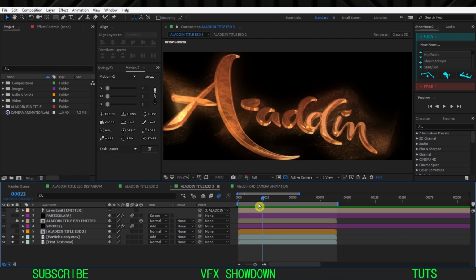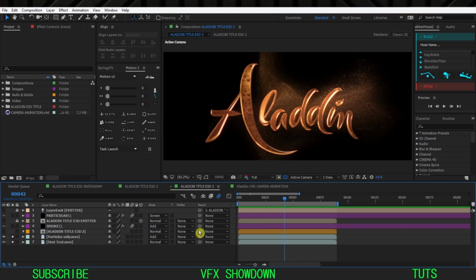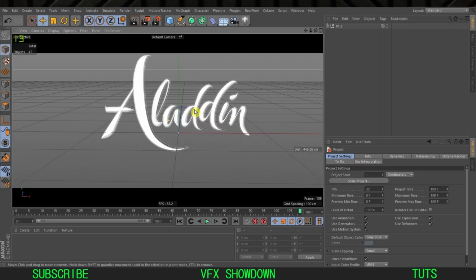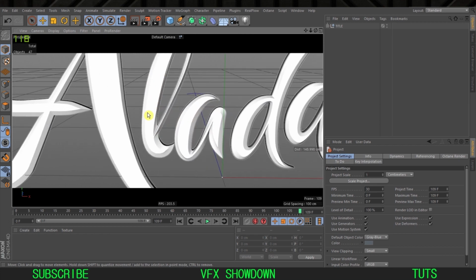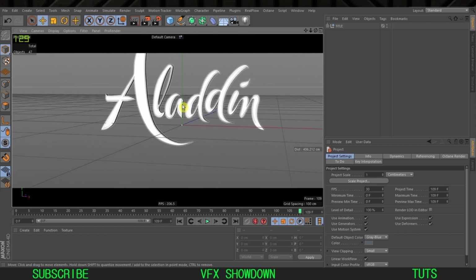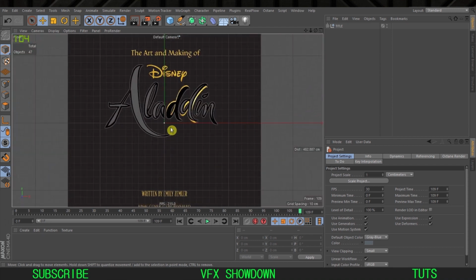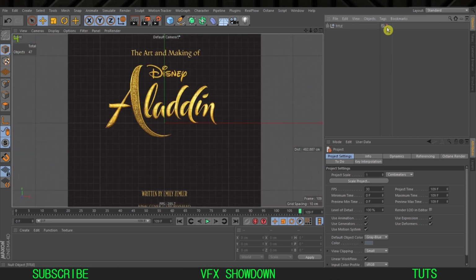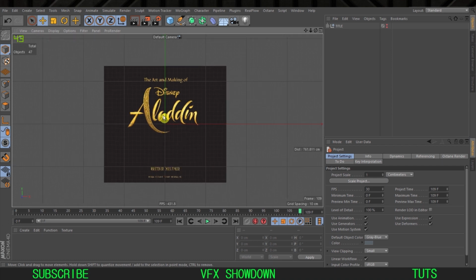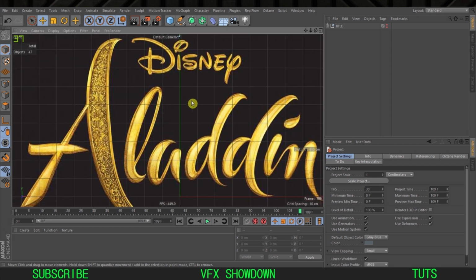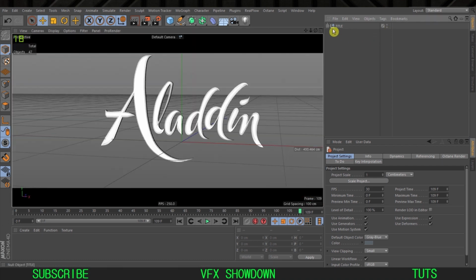Okay, so let's first start with the model. Let me jump into Cinema 4D and show you how I model this. This is what I modeled in Cinema. If I go to the four view, you can see I got this. Let me hide this. I got this picture from Google, and what I did is, let me open this.